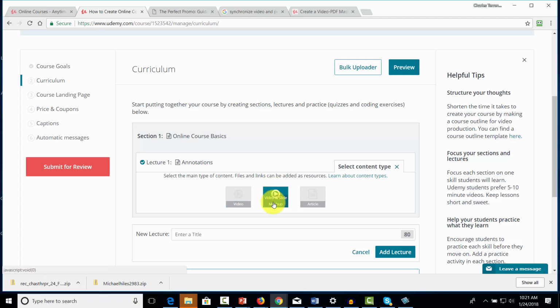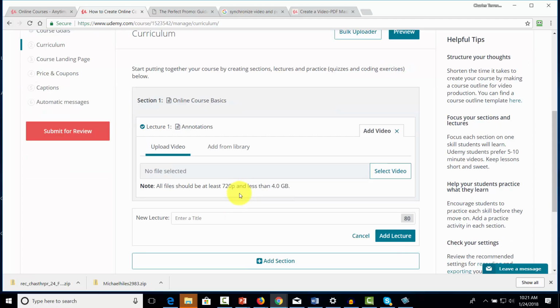That means then that you're going to have a mixture of your video and a PDF or a PowerPoint presentation working together, or you're going to have a written article. So when you've decided what kind of content you're going to create, you're going to click the right button. Now for the purposes of this video, we're going to start with a video lecture. Now what we will do is we will select the video from our hard drive.